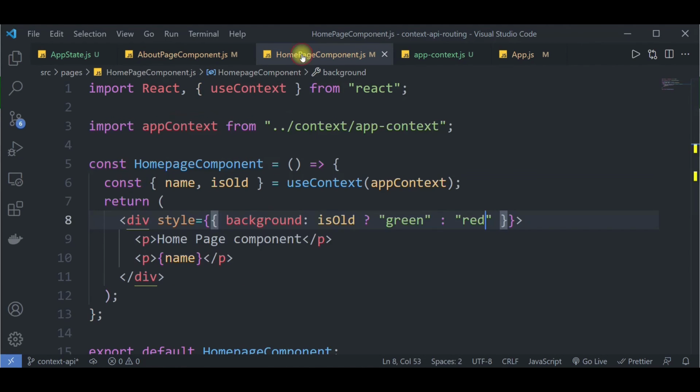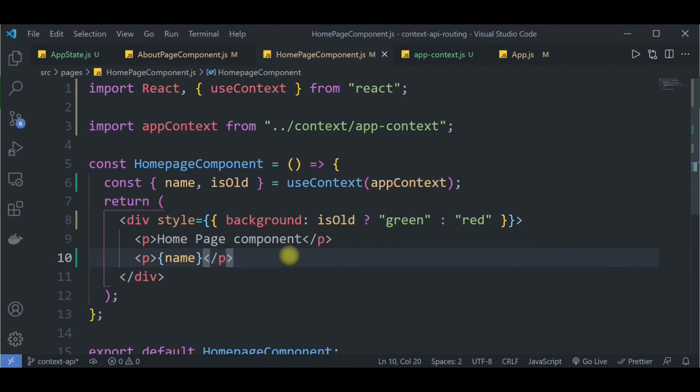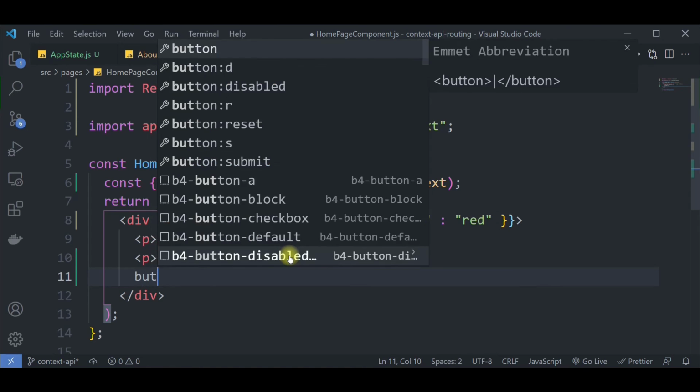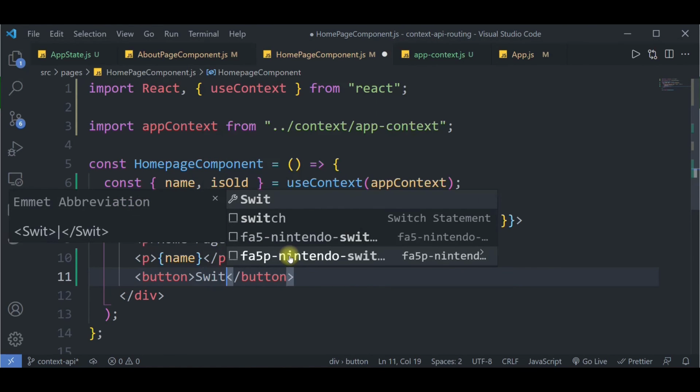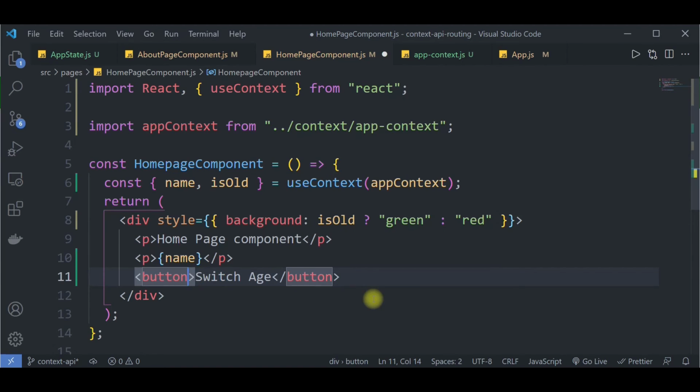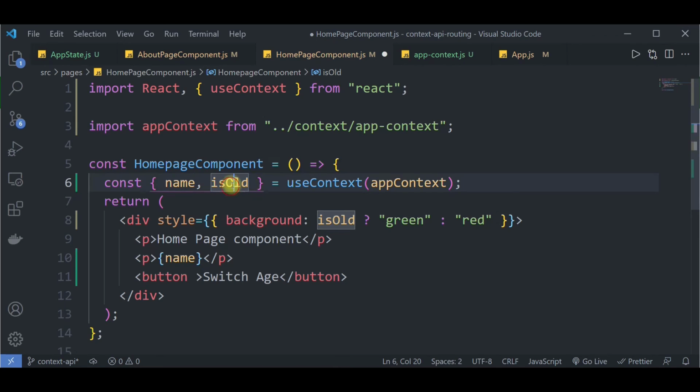Now I want to add a button that's going to switch these colors. I'm going to add a small button here. So back to my application, in my home page, underneath the name, I'm going to add a simple button, and this button, let me just say switch age. And what happens on click? Now on click is where we are going to switch it from true to false, but we don't have access to setIsOld. So how do we do this?